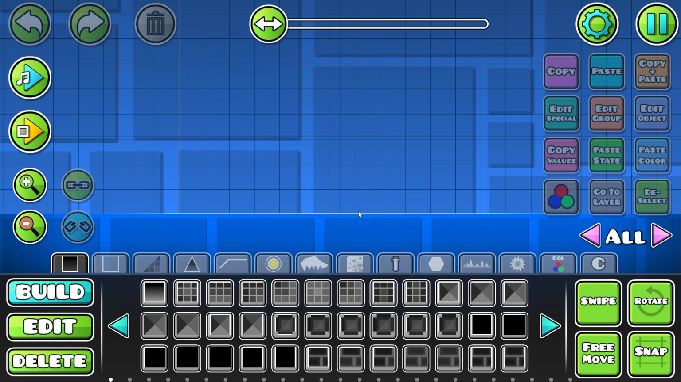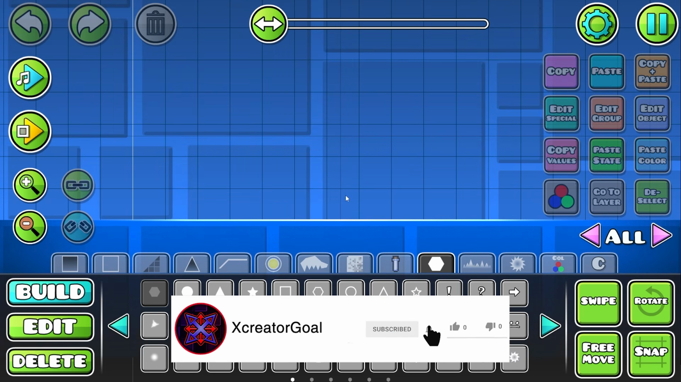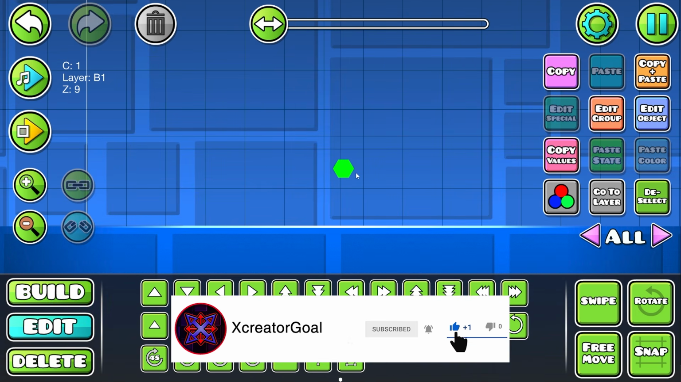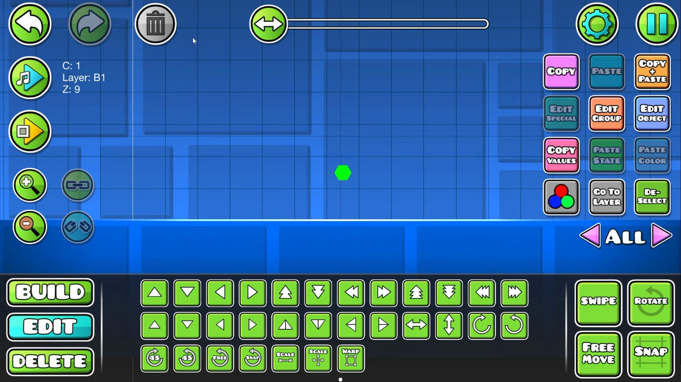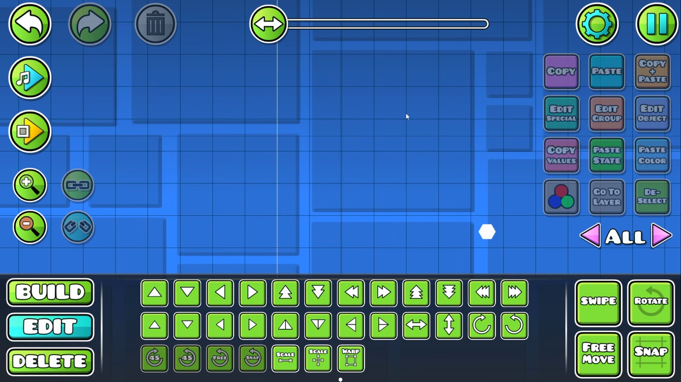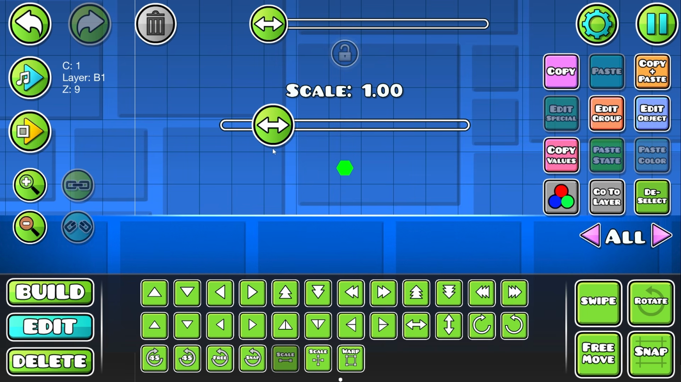So the very first step is you want to have an idea of how you want your background to look. So you want to choose different objects to basically craft your background, and I'm thinking of making a hexagon background that's gonna have a little bit of cool effects, and then we're gonna make it follow the player, just like this background behind there is gonna follow it.